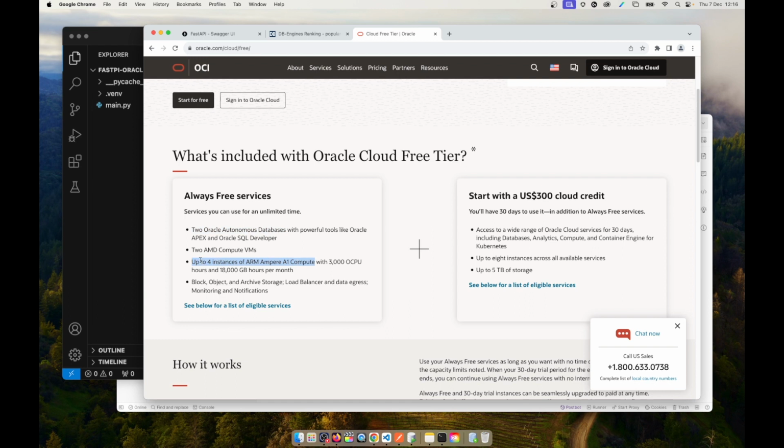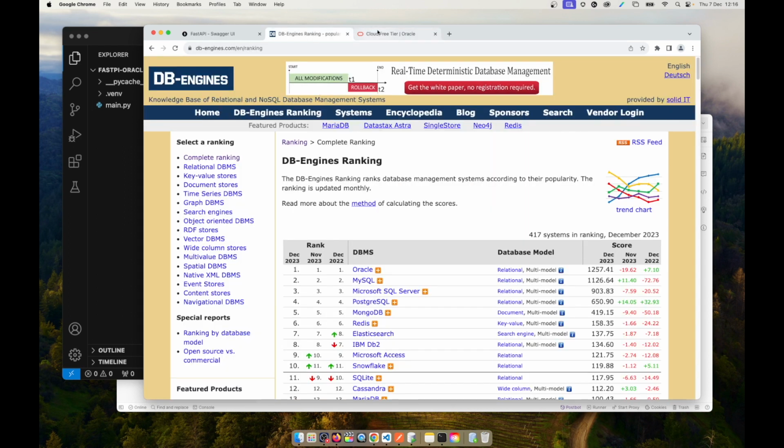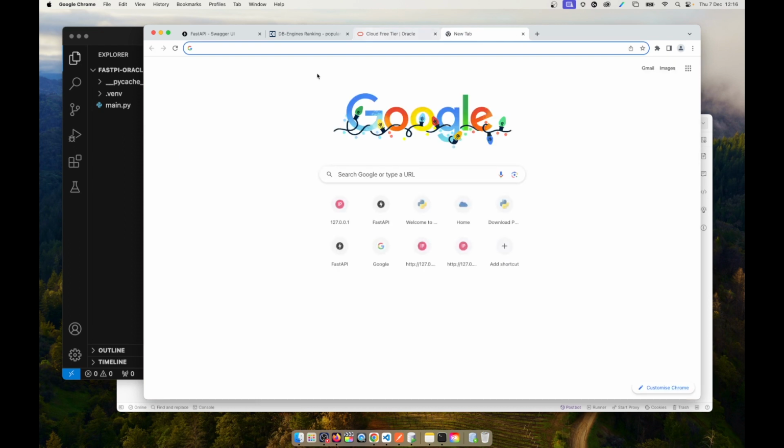At the end of this lesson, or at the end of the course, we will be learning how to deploy our FastAPI to one of the instances, or actually we will be learning 2 or 3 deployment options, and we will be able to do it in the Oracle Cloud because of the always free services that we get with Oracle. So now let's go and create our account.